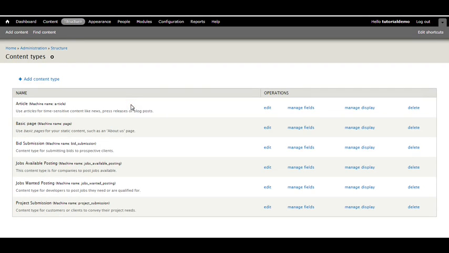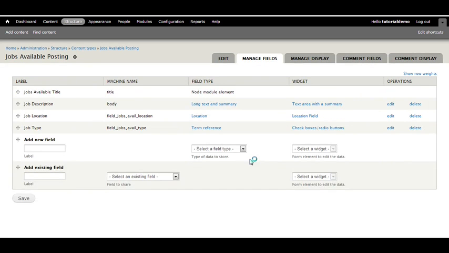Welcome back. In this video, we're going to continue adding fields to our content types. We started to do this on the jobs available posting with some basic ones like job location and job type. Job type in this case was a taxonomy term, which we went over earlier, and it had a few options like part-time, full-time, temporary, what have you. Let's add another field in here.